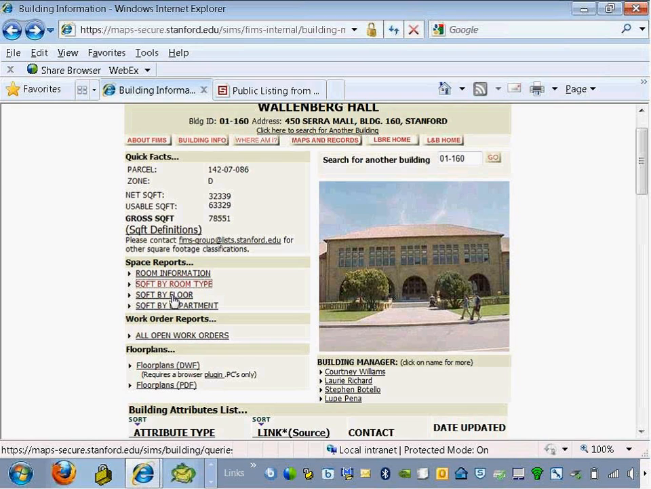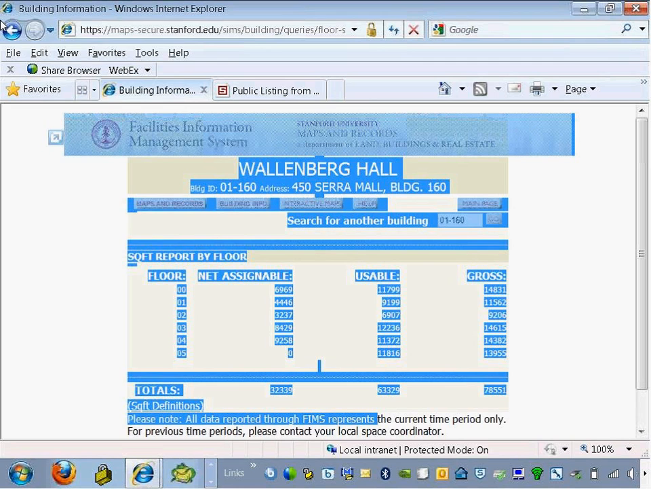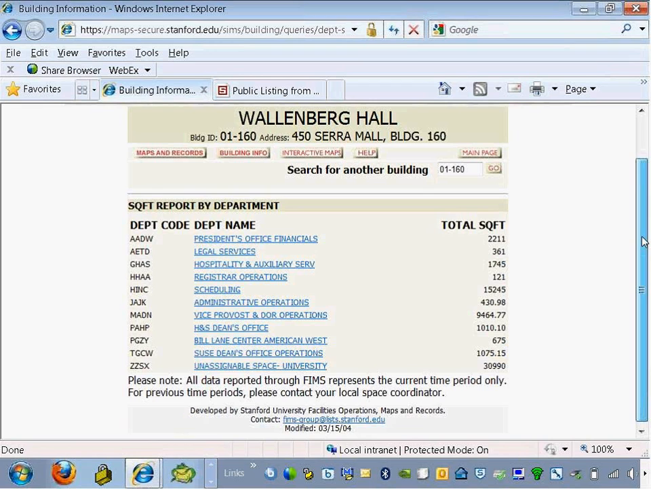Right. And if you deal with square footage information, these are pretty apparent. Square foot by floor. You've got three groupings in the floors. If you ever need any kind of other breakouts, you can just easily send a request in. Square foot by department.